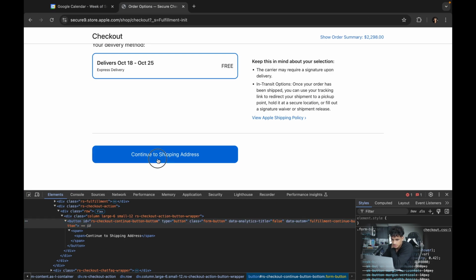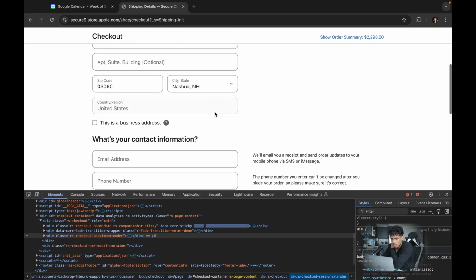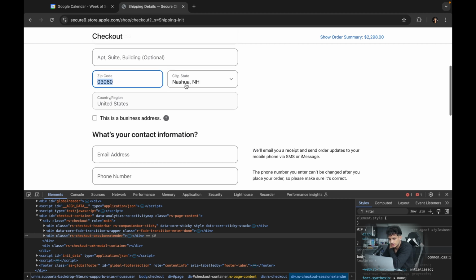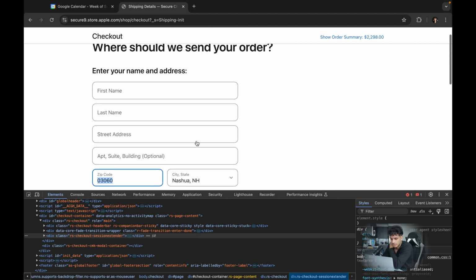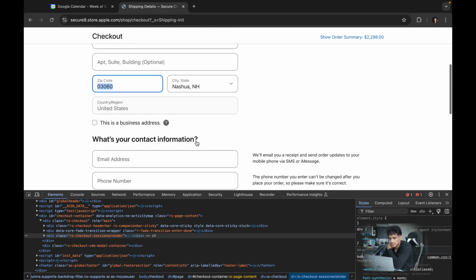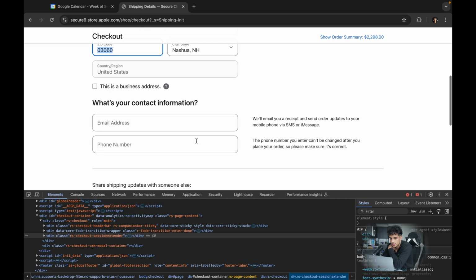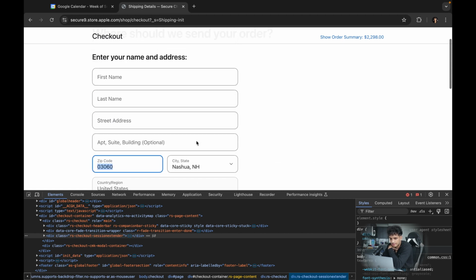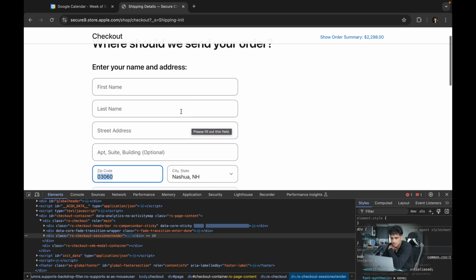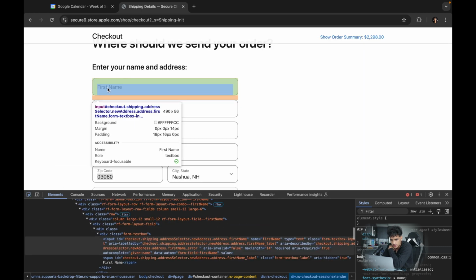Okay, so we continue shipping address. And over here, we're going to just change whatever values are in here anyways. You see New Hampshire is where we currently have. My client's in New Hampshire, but for testing purposes, you can put in your own street address. It's all fine. And now let's get to the shipping stuff, like the actual part that matters.